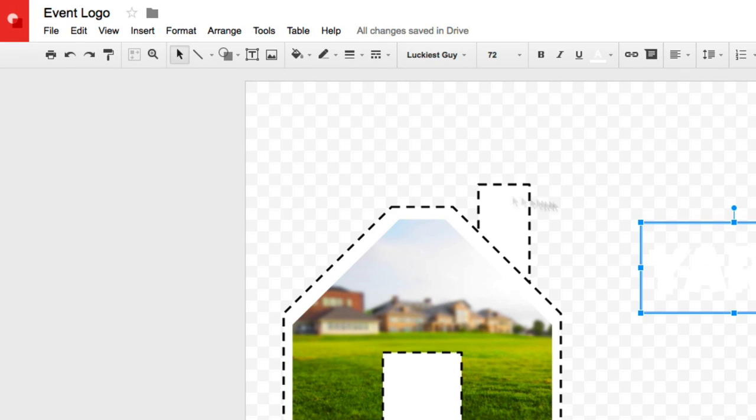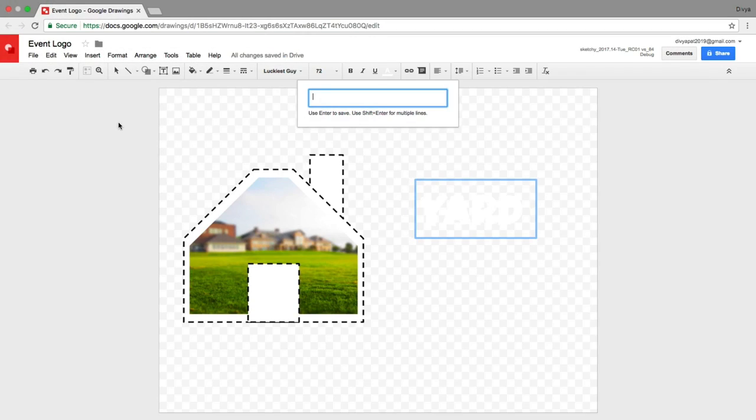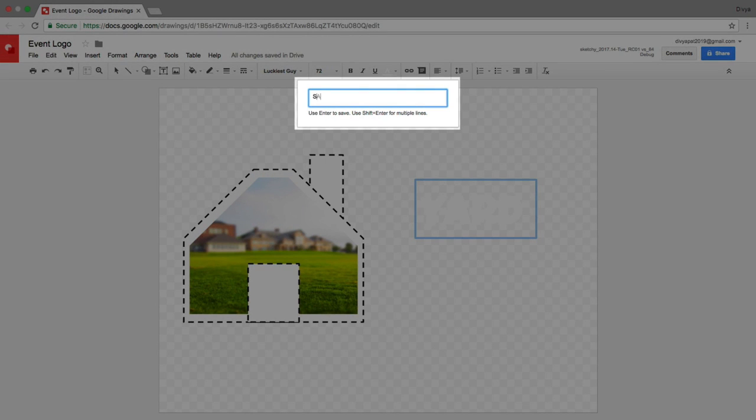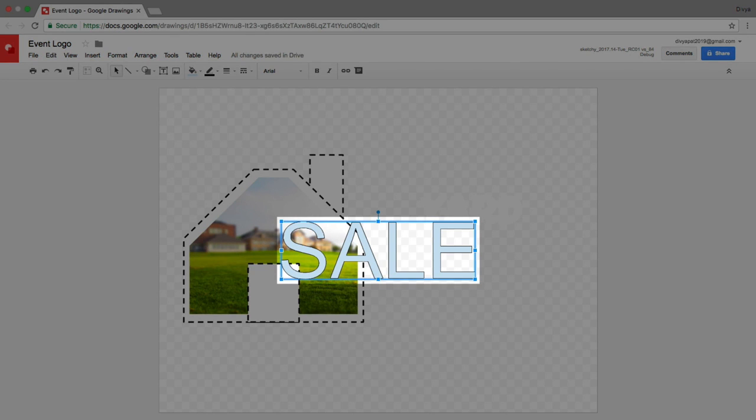Next, insert WordArt. Type your text. To enter text on a different line, press Shift and Enter at the same time. Press Enter. Your text appears on the canvas in a default style and color.